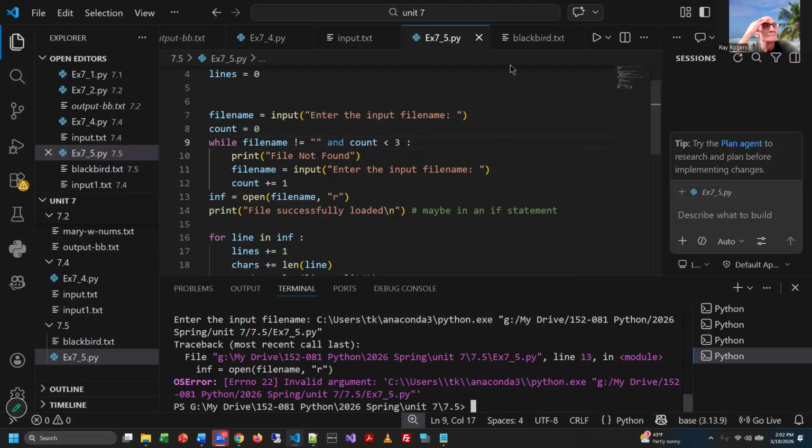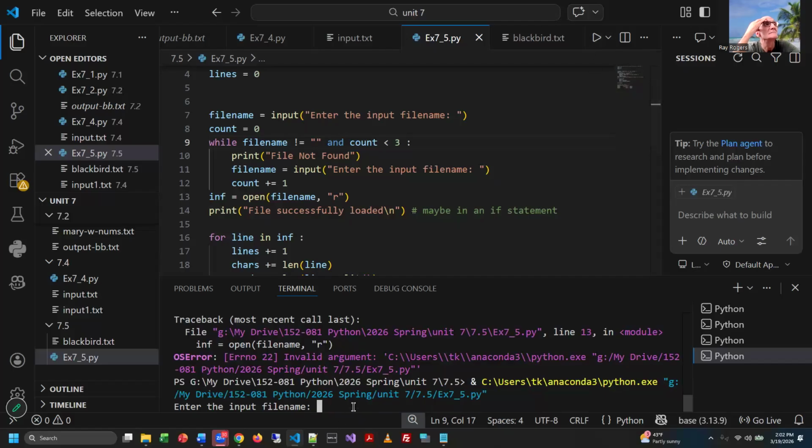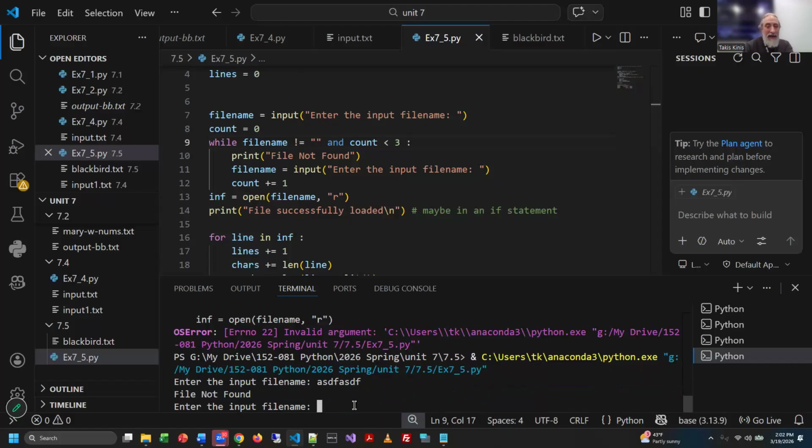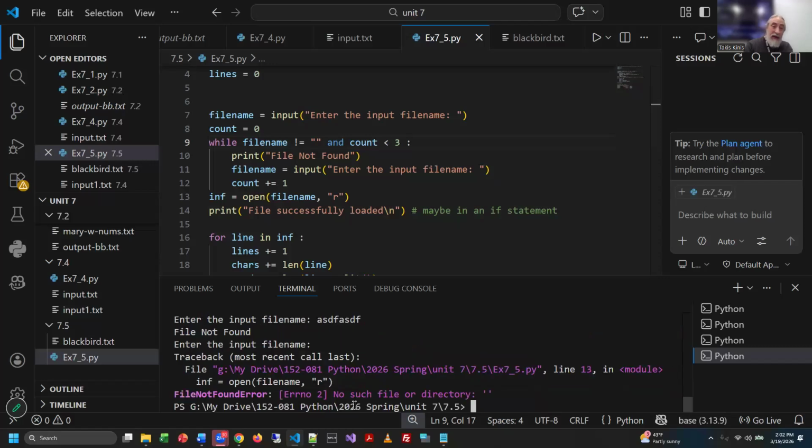Do the same thing. No, actually, it hadn't finished executing from before. All right, so here I can type in my nonsense. Okay, now I can type in a blank line, but that quits.